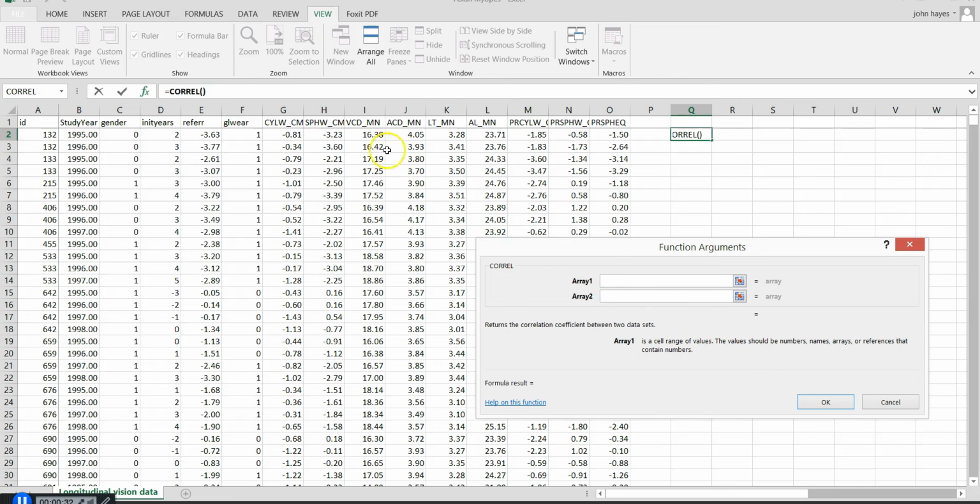So we're going to correlate vitreous chamber depth and anterior chamber depth. Correlation goes from -1 through 0 to +1. 0 is no correlation between the two variables, and -1 is a negative correlation, meaning an inverse. As one goes up, the other goes down. And +1 is a perfect positive correlation. As one goes up, the other goes up.